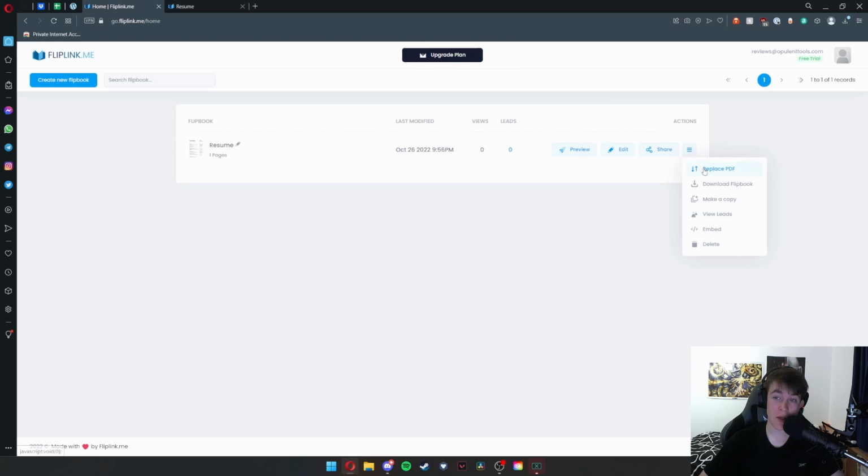And then under actions, you're either able to replace the PDF, download it, make a copy of it, view your leads, so the actual results of the form that you had. You're able to embed, and you're also able to delete. And then you have your navigation bar here, along with create a new flipbook or search flipbook.